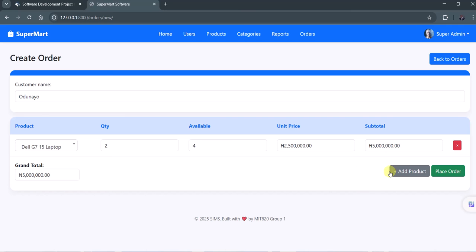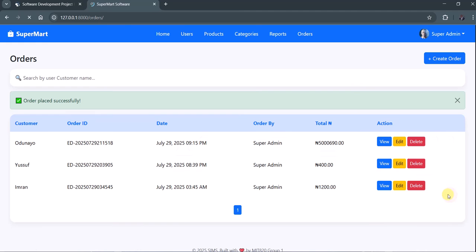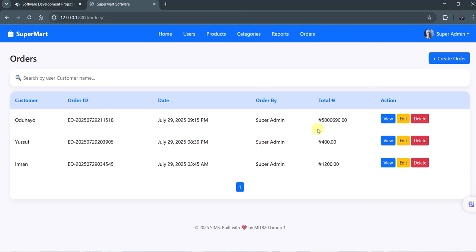And if I want to add more products, I can just click on add product. We have 100 in stock, and we are buying 2, which means 98 will be available after this order is placed. Then now order placed successfully. So if I go to all my orders, I will see the order I just created.